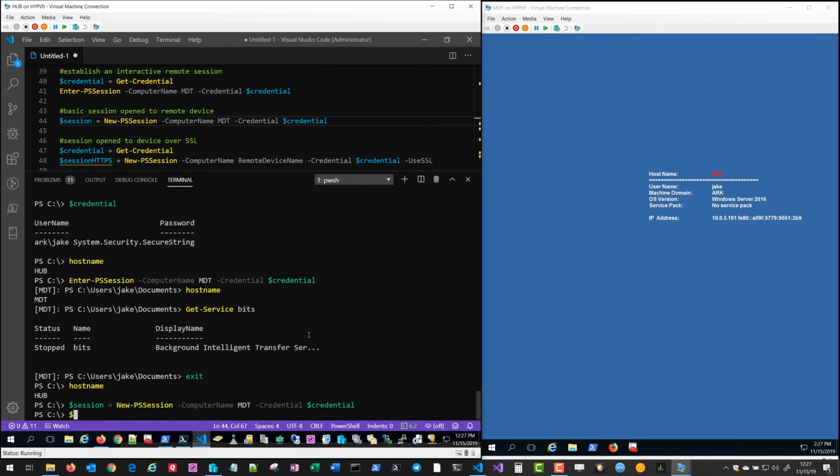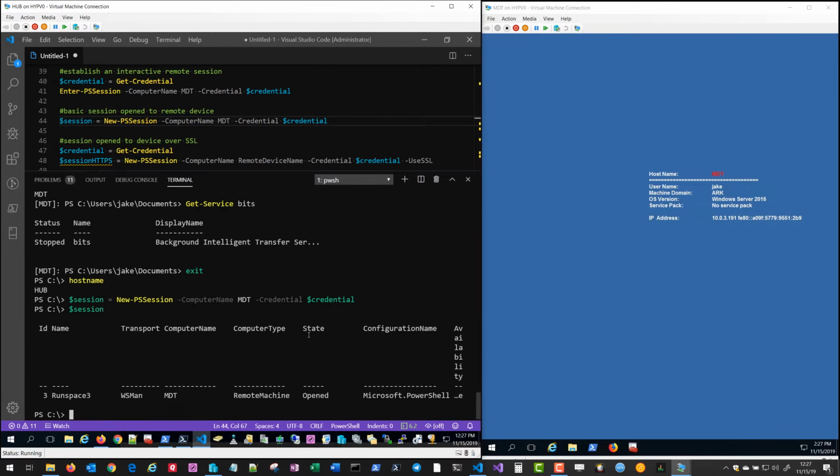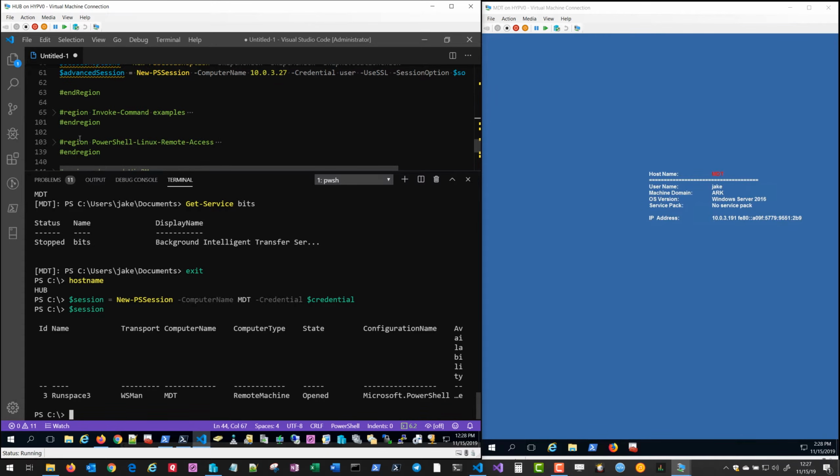So let's look at this session variable. What this is saying is that this is now loaded with an open and active connection to that remote machine. So we can leverage this session for a wide variety of different commandlets as kind of an open gateway to that device now. So let me show you what that might look like.